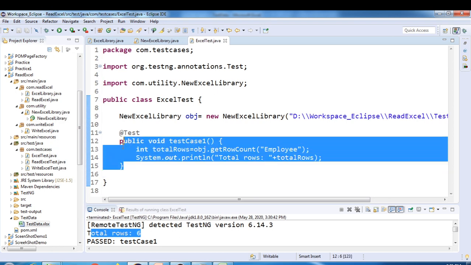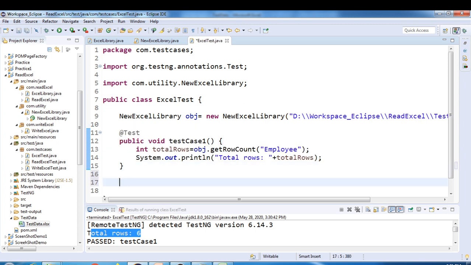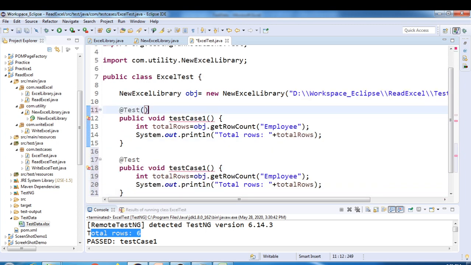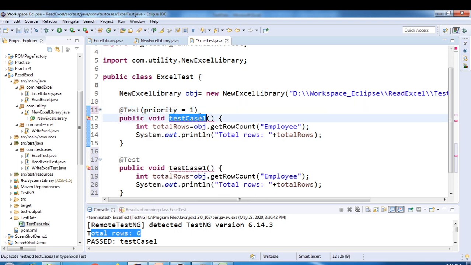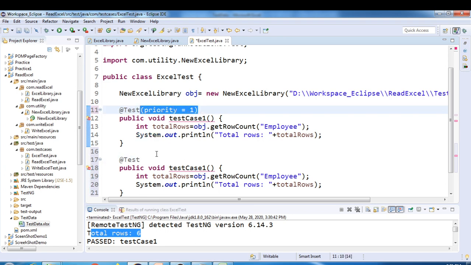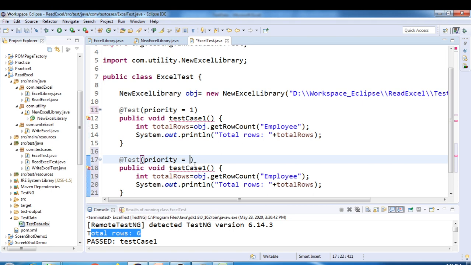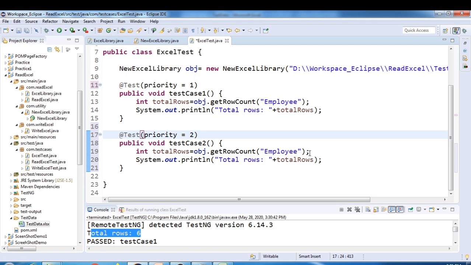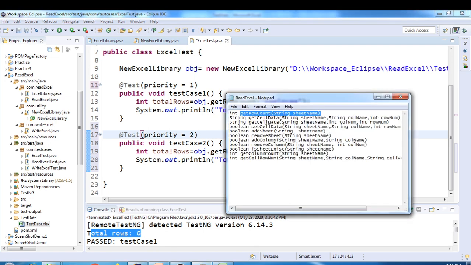And let's write another test case, and I'll give priority as well. Though they are in particular order, still let me just give some priority, and I'll put test case 2 for the second test method, and this time we'll get cell data. Okay, so we have a couple of get cell data methods. So first let's call this one, where we can simply provide the column name.